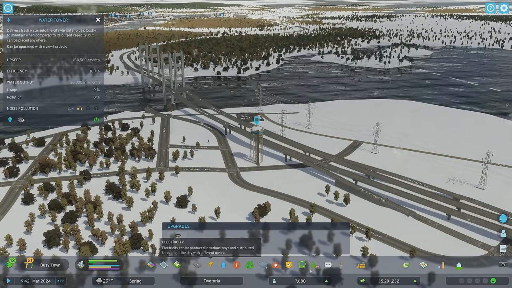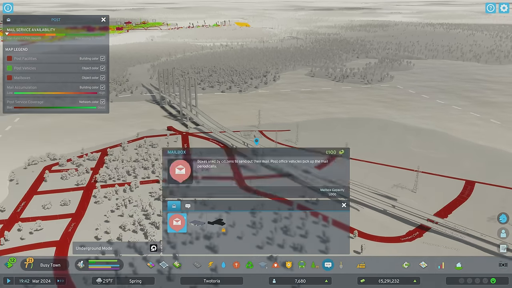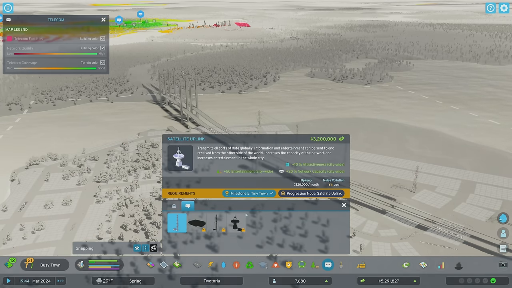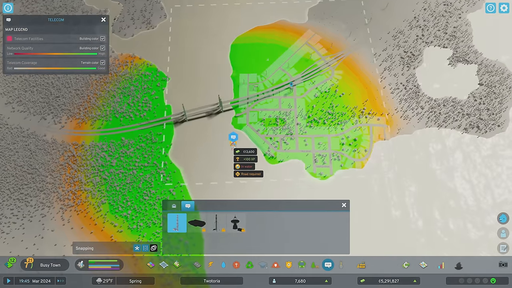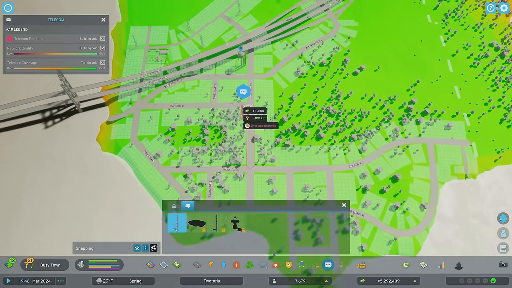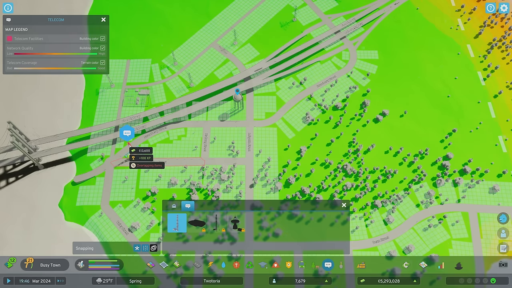Now we've got to think about communications, and you know, internet is really important here. We're not going to worry about mail just yet. That'll be a future episode. But internet is something that I think we should think about right away. It makes people want to live in the community. And we are going to place that probably right here again off the side of the highway.